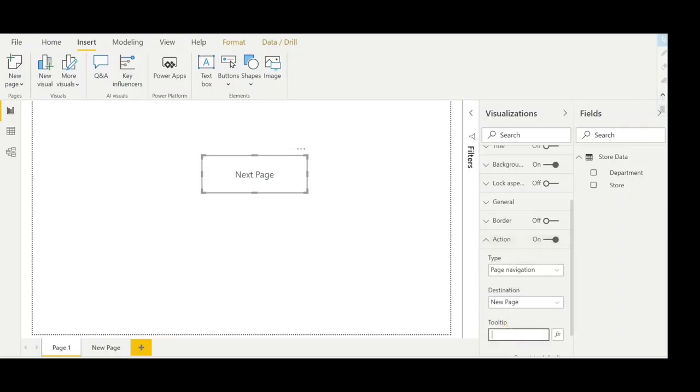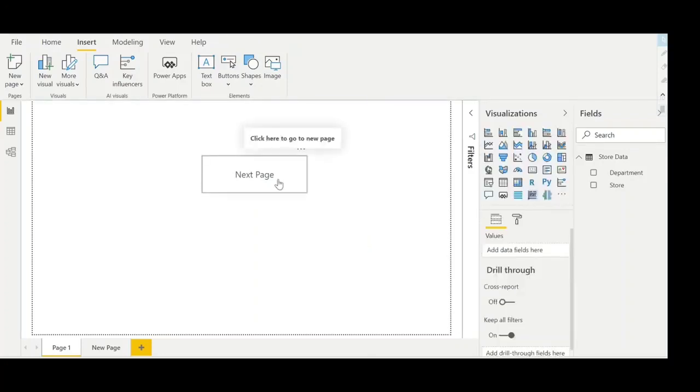You can also add a nice tooltip which can say like click here to go to new page, or you can even say click here for more details about a particular report or a graph or something like that. Yeah, so now let's see how it works. Click here to go to a new page. Okay, so I'm just going to click on it now and ta-da! This is a new page. Pretty simple, right? Amazing feature, Microsoft. A big thumbs up to you guys.